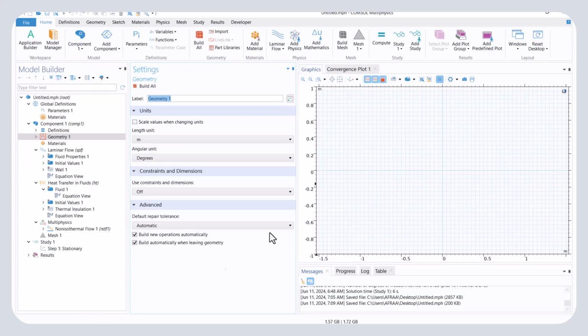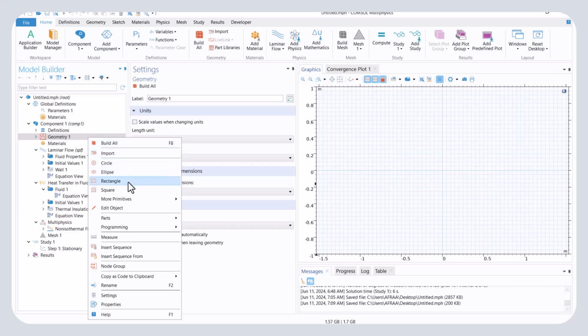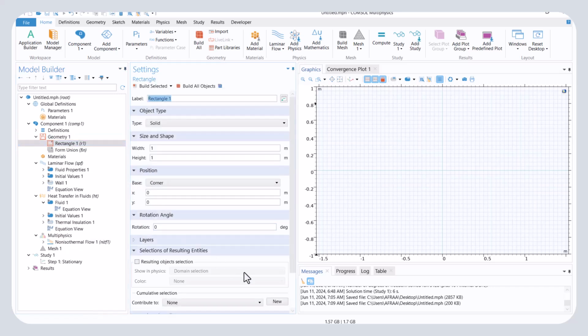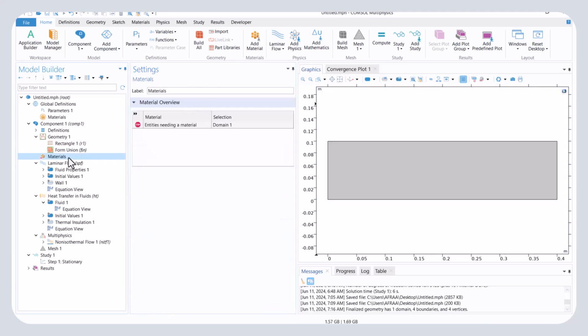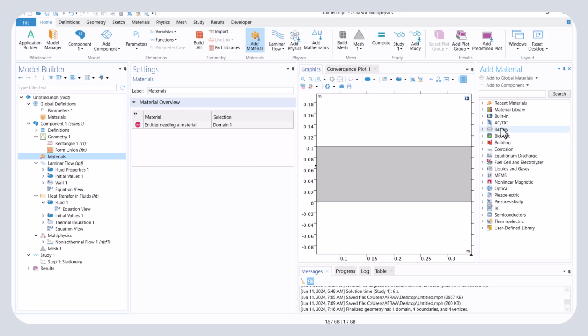Here you see the COMSOL interface where we need to define the 2D geometry. Right-click on geometry and select rectangle. We add the dimensions of the channel. We select water as the material of the fluid.